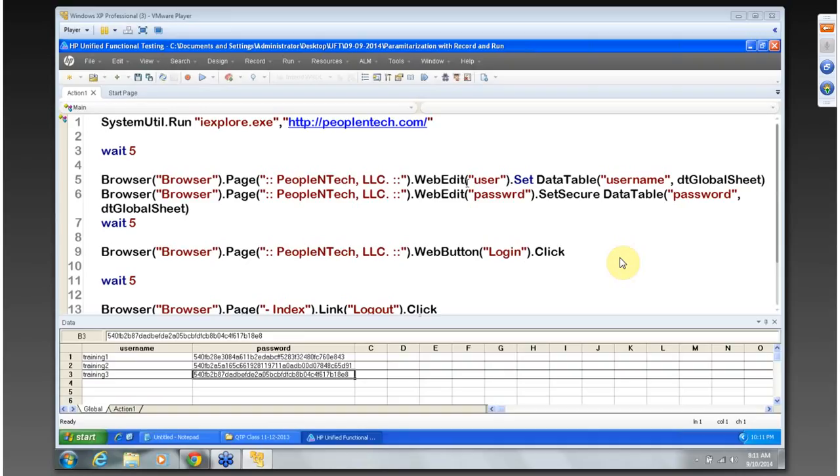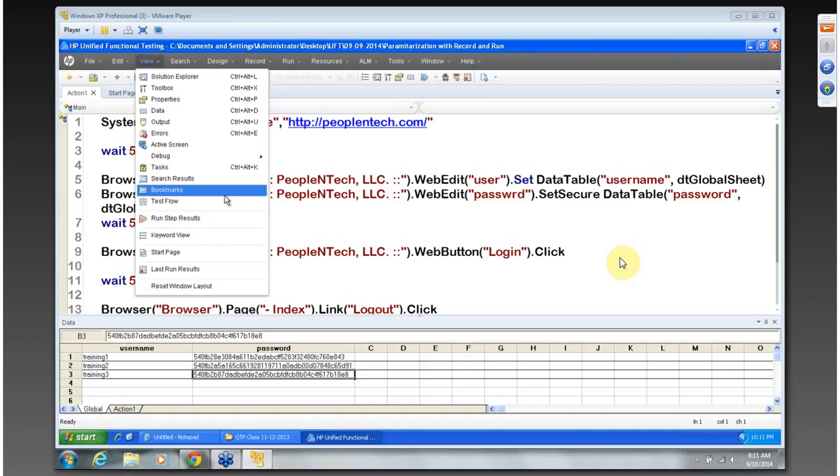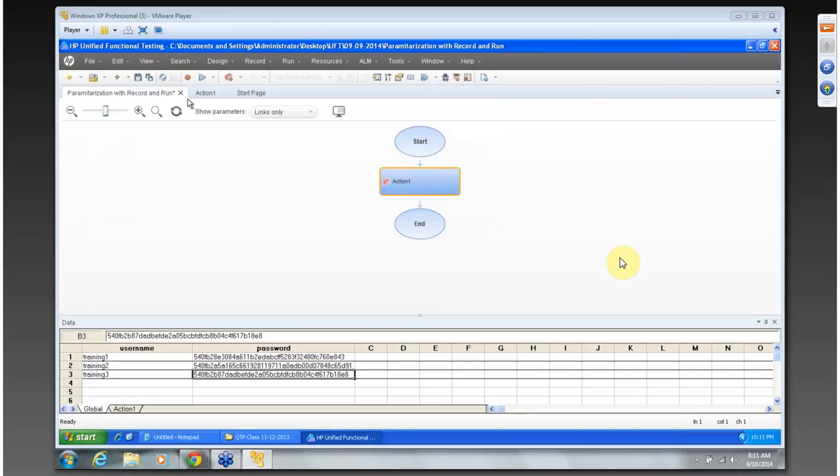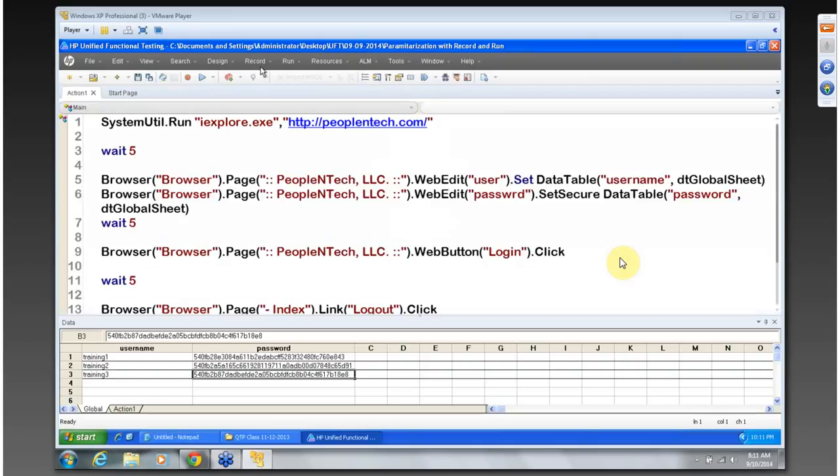If you click on view and then test flow, what do you mean? View? Where is test flow? Oh, test flow. Oh, no. That's a different thing. Guys, let's not worry about that. Parameterization is much more important. I mean, everything is important.